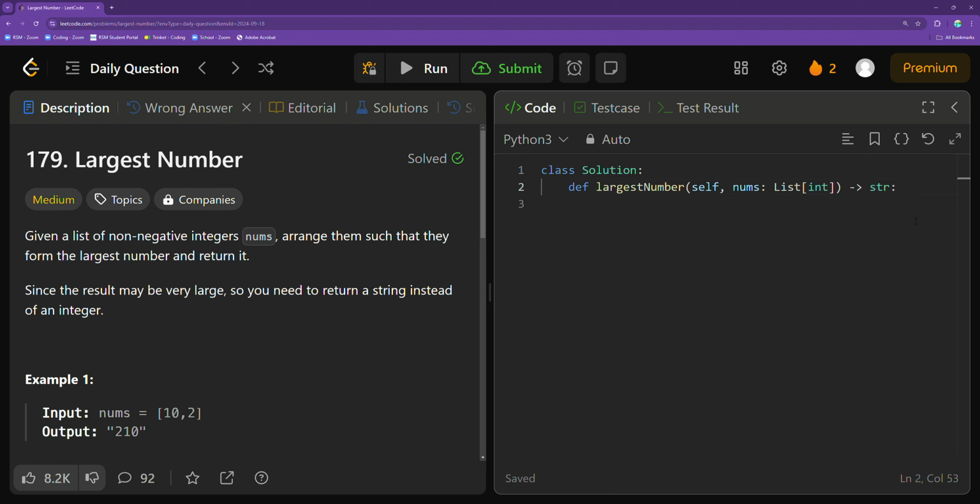Hey everyone, welcome back to another video of mine where today we're going to be solving Leetcode problem 179 titled Largest Number. We're given a list of non-negative integers nums and we have to arrange them such that they form the largest number, the largest value, and return that value. Since the result may be very large, we have to return that answer as a string instead of an integer, so we don't overflow the data based on how large that output value can get.